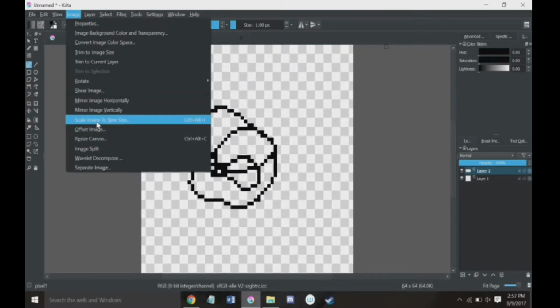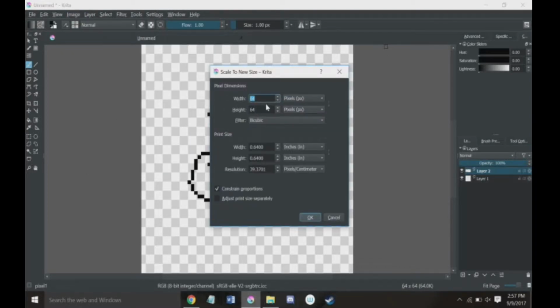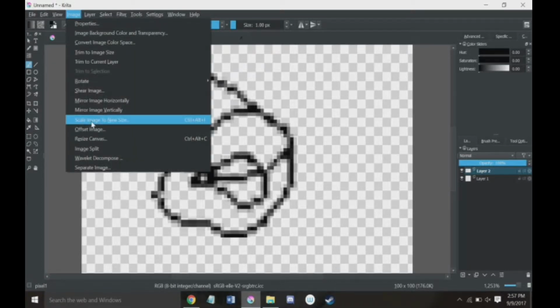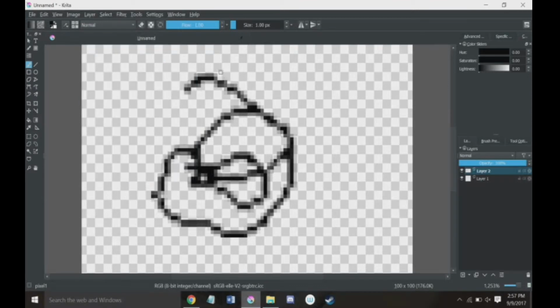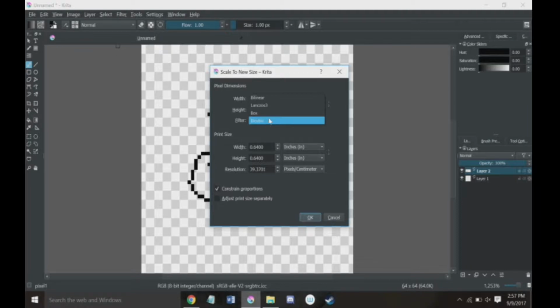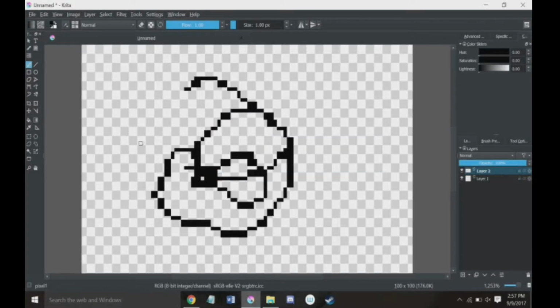Scaling images to a new size and resizing canvas are different. I just want to let you know. Don't confuse the two. Scaling image to a new size will actually make the image bigger. If you're doing pixel art, I probably wouldn't recommend doing it like this because it'll make it ugly. As you can see, there's a lot of anti-aliasing over here. If you want to make it better, I would go under Filter, go to Box, and now when you resize it, it won't have all the ugly anti-aliasing. However, if you don't actually resize it by a multiple, you will get the odd size boxes that you see here.